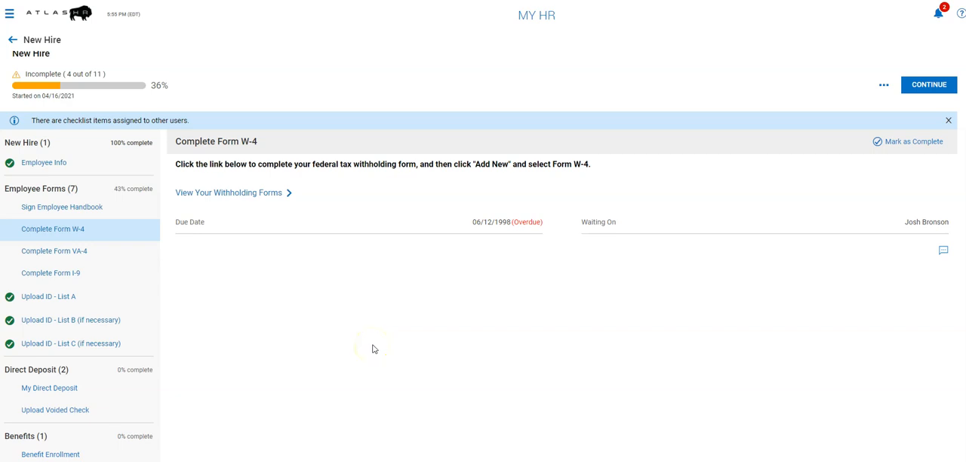Hello, this is an AtlasHR onboarding tutorial that's going to walk through the completion of your federal and state tax withholding forms. So on your checklist, you might have a couple steps broken out based on the federal and state form, or it might just be one step that says complete withholding forms or my withholding forms. Either way, these steps go to the same place.